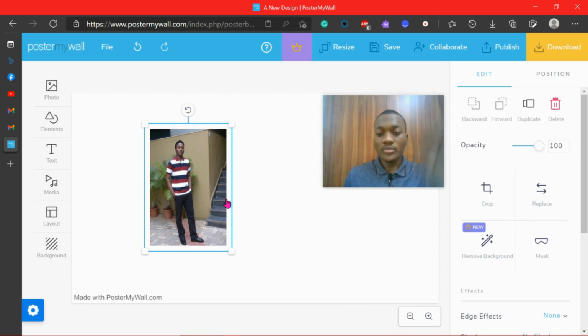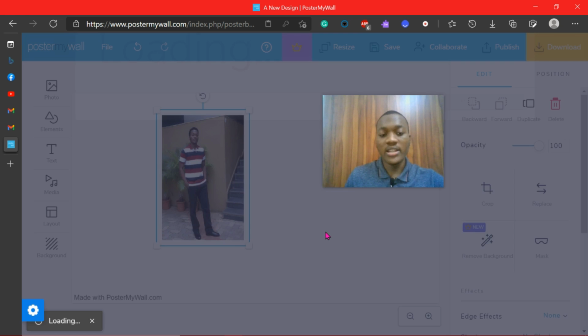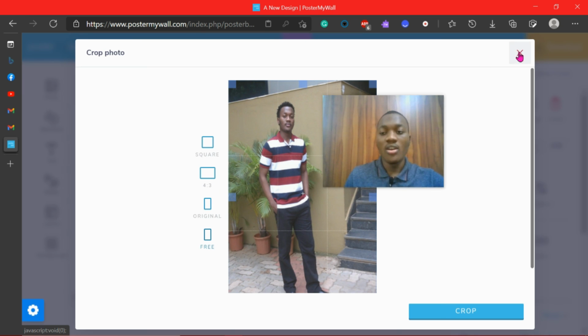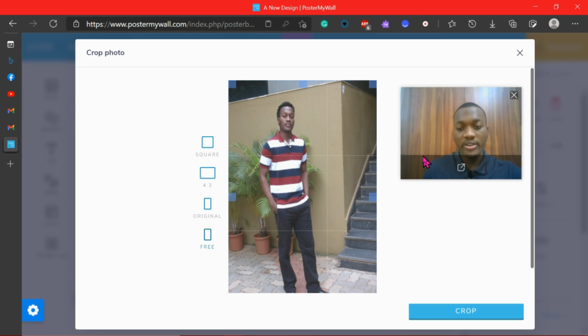Now, the next thing that we want to learn how to do is to crop. Okay, we're going to use the crop feature right here. Two ways you can do that. For this crop, you can hold the shift key on the keyboard and press C, and then automatically it takes you to the crop section. Or you can just click on this crop and it takes you there.